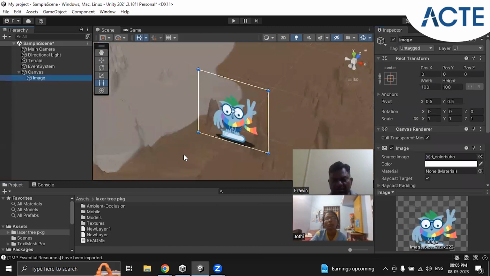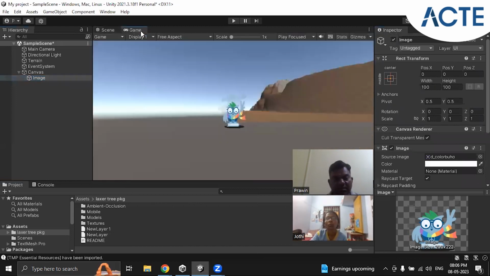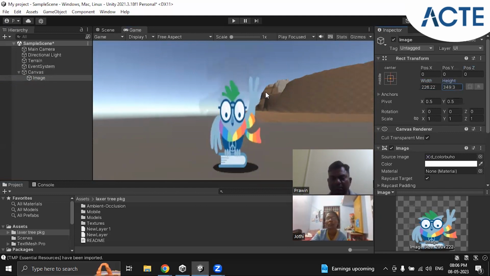Okay. But it is not in world view. This is just UI, so that will be seen here, like this. You can again change the position of this. You can increase the size of this particular image so that it will look better. So you just have to increase the width and height, like this.